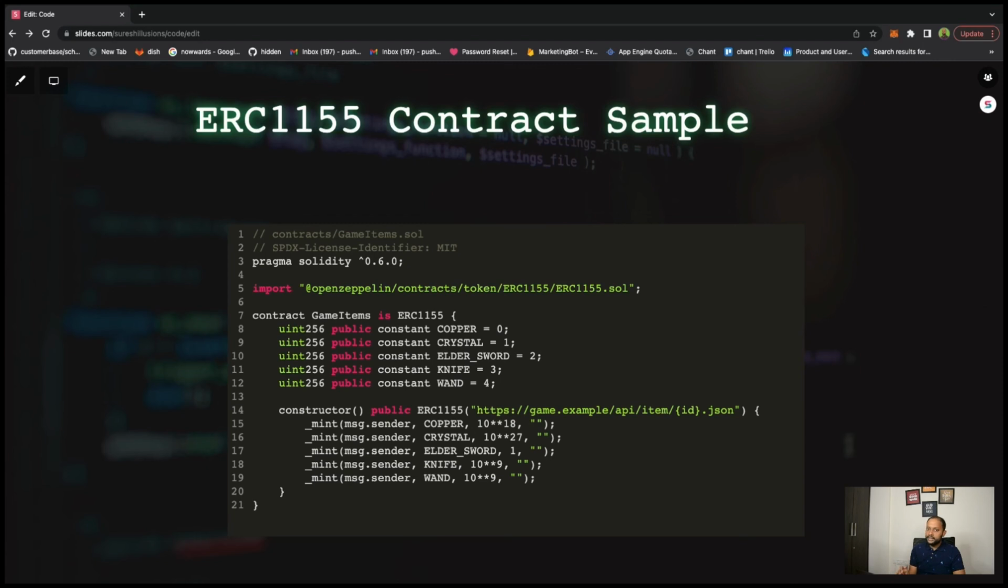The mint calls create new token types. So here, as a game currency, copper is being minted with a quantity of 10 to the power 18, and crystal is minted with a quantity of 10 to the power 27. Similarly, the Elder Sword is minted as a single quantity, that is 1, which indicates that the item is an NFT. Since the quantity is 1, it is unique and rare because there is only 1 of it available.